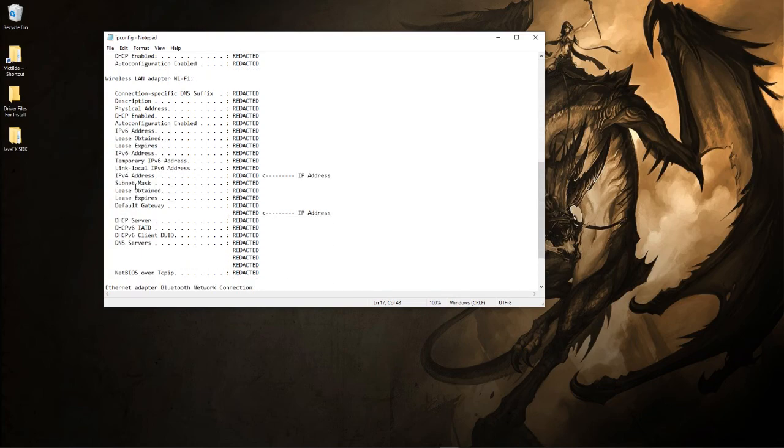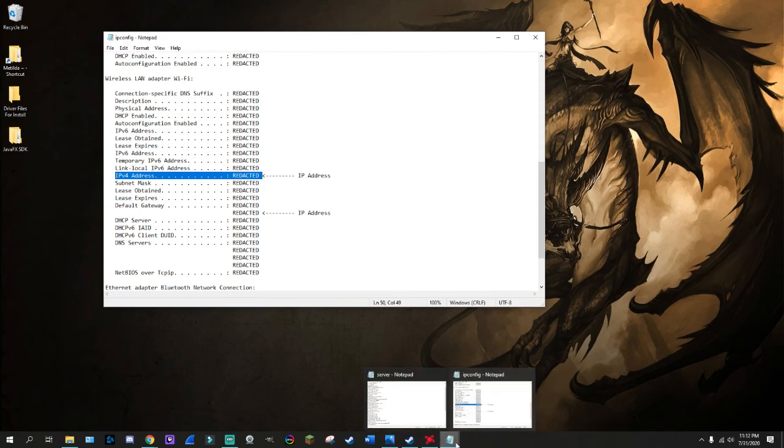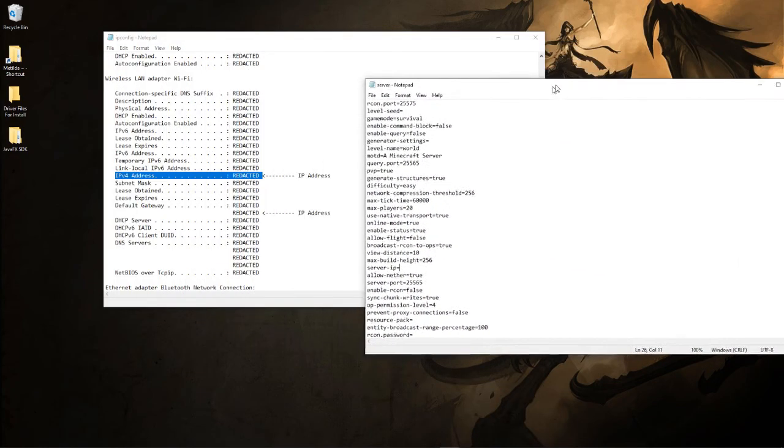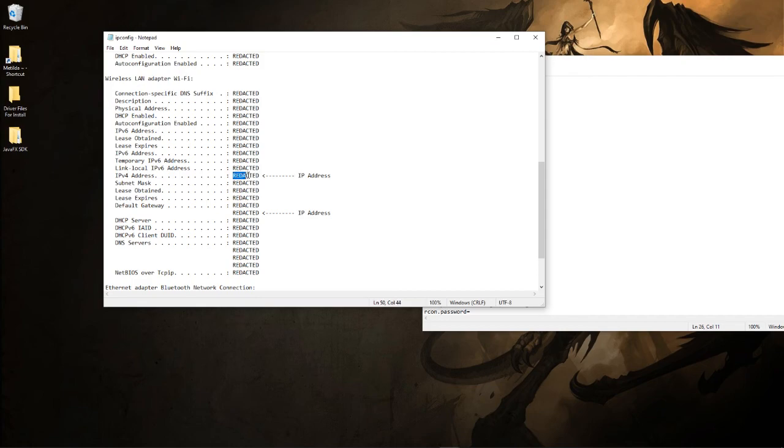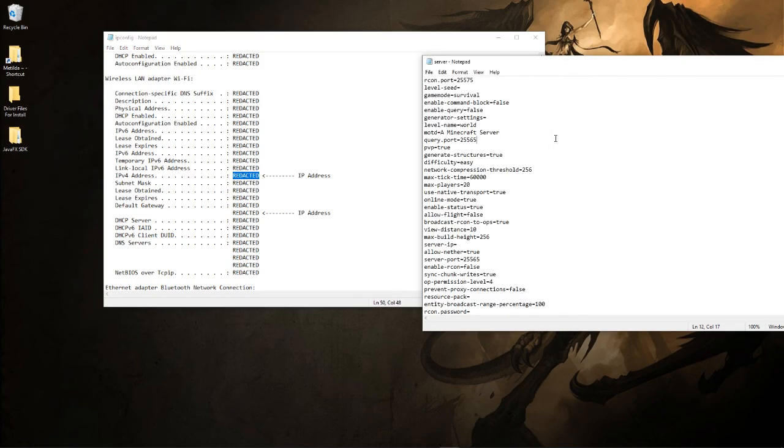Then you're going to want to scroll down here until you find this IPv4 address. This is the address you plug into your server.properties file. So in here, you're going to want to copy whatever the IP is right here that's in the IPv4 address and put it as this server IP.